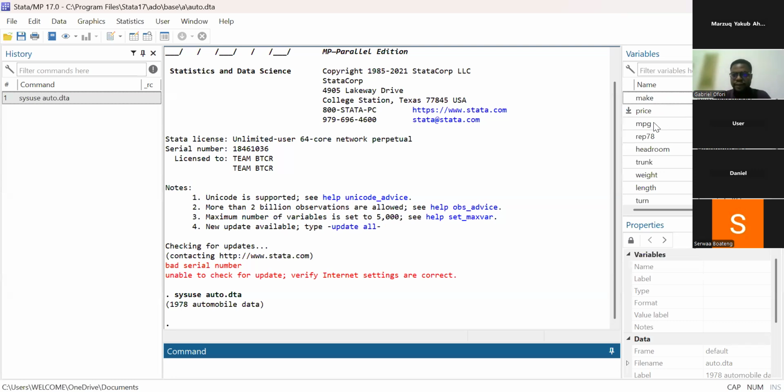The variables pane has the variable name and the label. For rep78, if we hadn't written something about it using the label, you wouldn't have known what that variable actually represents. It's the repair records 1978. So now you get an idea about the variable that you are dealing with. The label is very, very important in addition to the variable name.